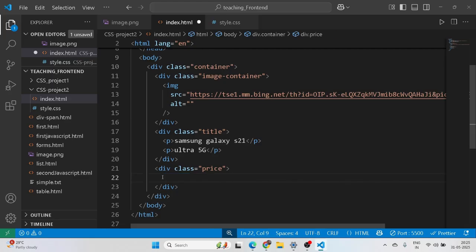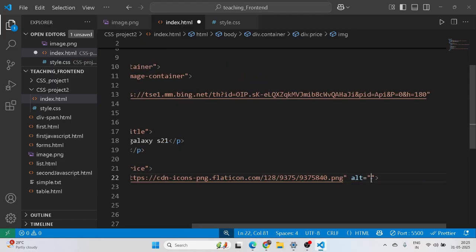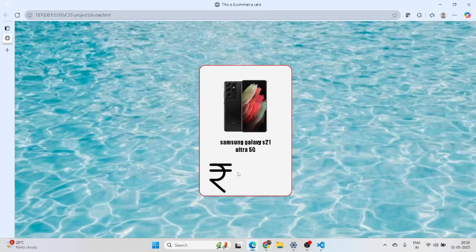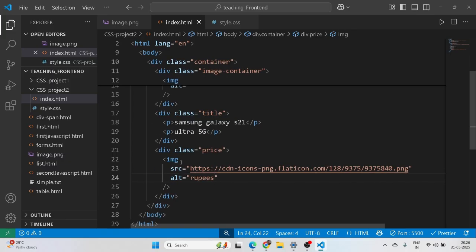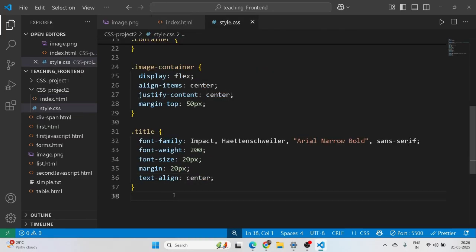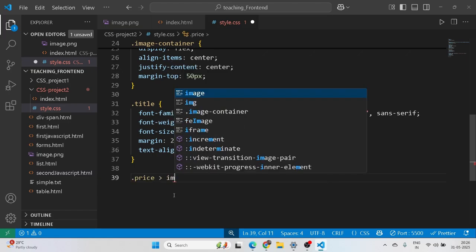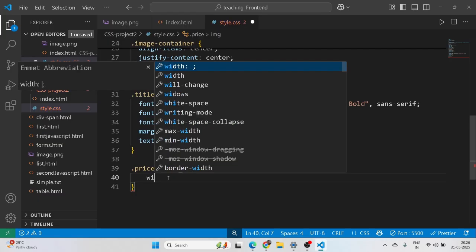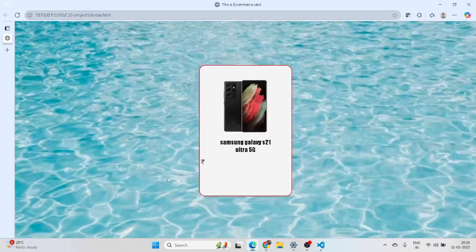And then we use the image here, right? The rupee image. First we need to, oh, the width of the image is very big, right? So we need to apply some style to this image. Price image is okay. We want to decrease the width, right? 20 pixel. Okay, great. 20 pixel is enough, right?